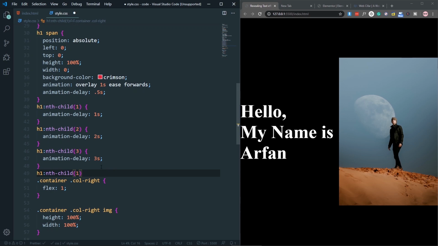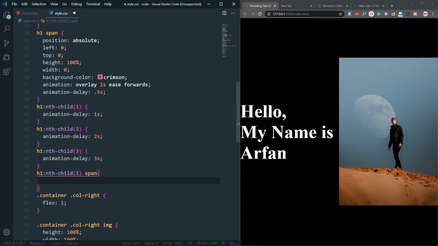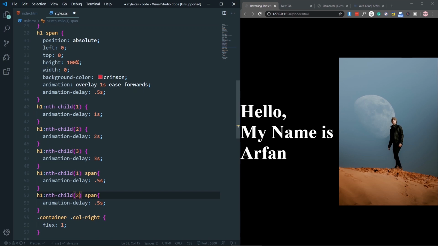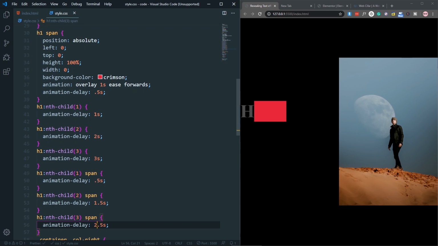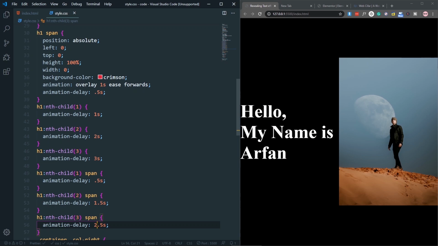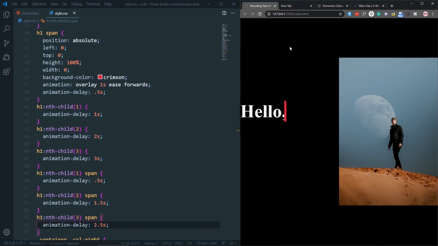So if I come here and say span, for the first span, it will be the same as our animation's initial one. As you can see, we have this 0.5, so we can use 0.5 second for the first one, and for the second one we need to increase 1 second, so it will be 1.5, and for the third one it will be about 2.5. Now if I save, as you can see, we have this nice neat animation happening sequentially.